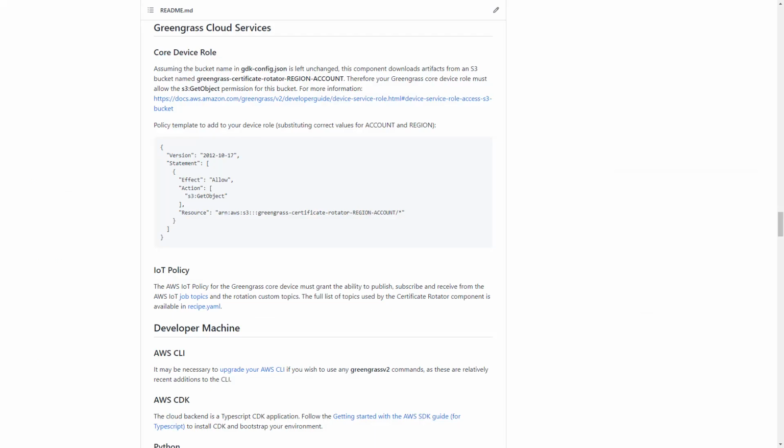Okay, so we move on now to the cloud prerequisites. The Greengrass component artifacts will be stored in a bucket defined by the GDK config JSON file. I won't change the default name. The core device role or token exchange role needs to be given access to this bucket.